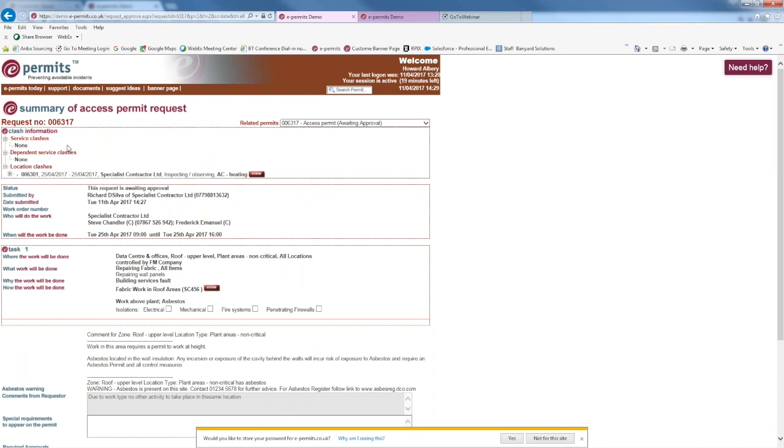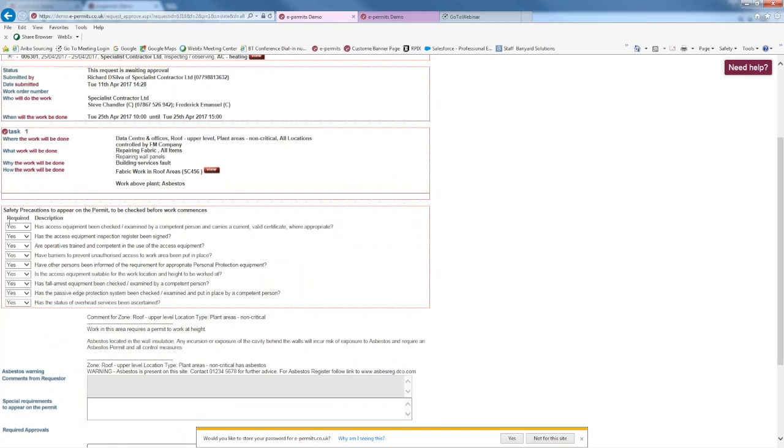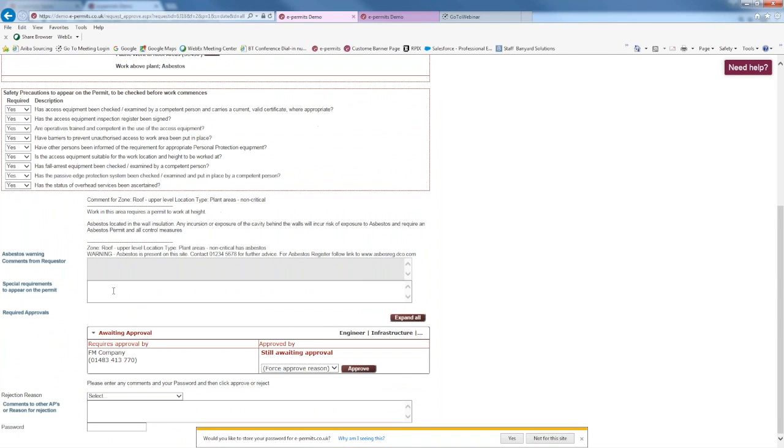So if I'm back now looking at my access permit, I can look at the work at height permit. Here are a number of safety precautions which can appear on that permit. You can define which ones exist on your own permits. They're all user definable. And again, we can put special requirements to appear on here, and any comments that will come from the requester with regard to this particular permit.